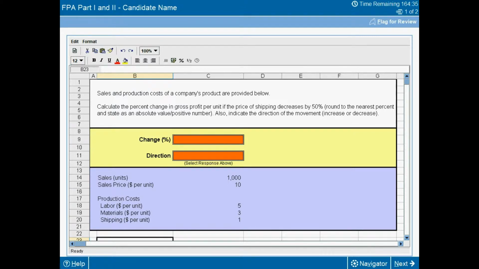The task-based simulations in Part 2 are presented within a spreadsheet tool. The spreadsheet tool is also used when data sets are provided in the multiple choice items in Part 1 and in the case analysis problems in Part 2. To demonstrate the spreadsheet tool functionality in this video, we will be using a task-based simulation item. The spreadsheet tool in the FP&A exams works like many commercially available spreadsheets.